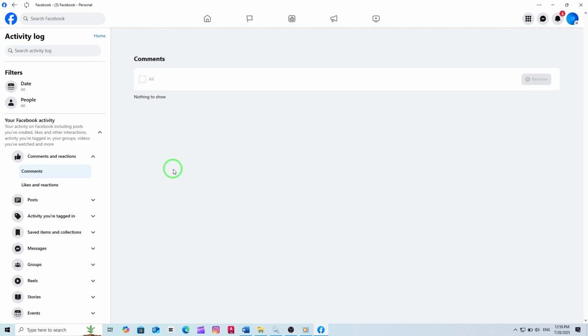The new Facebook update makes navigating your page's comment history fast and painless. Take a few minutes to explore the activity log and see what else you can track. Posts, likes, reactions, and more. All available in one convenient place.